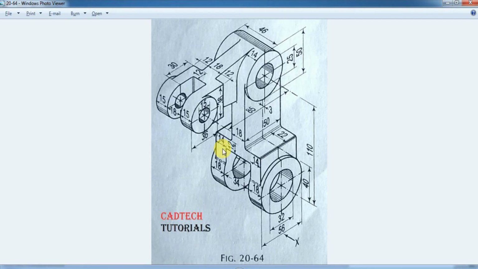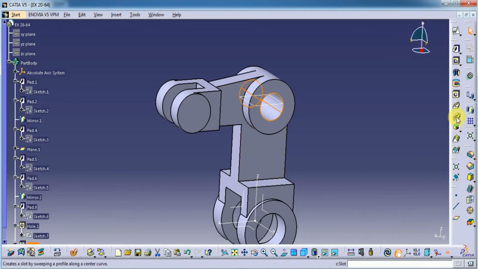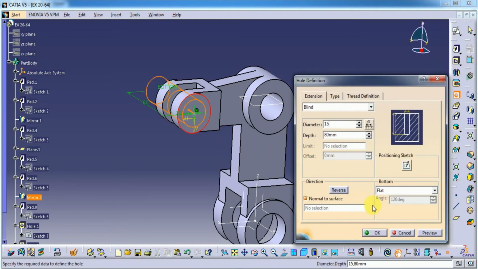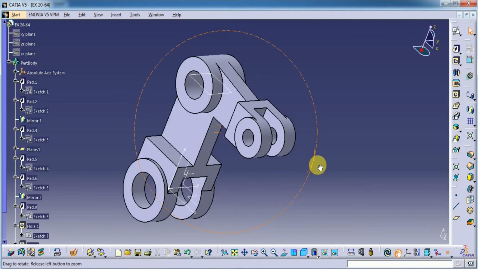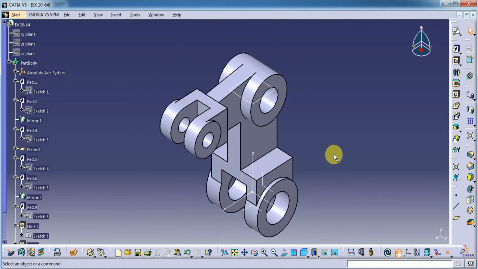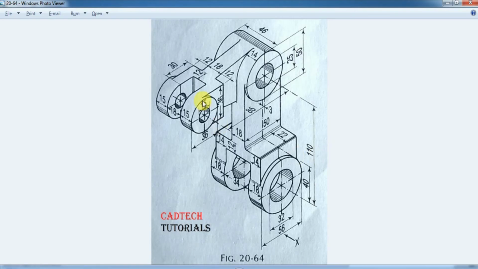So again, here we require 50 mm diameter. Again select the circle and here give 10 mm. Okay. Right. Yes, this is the model.